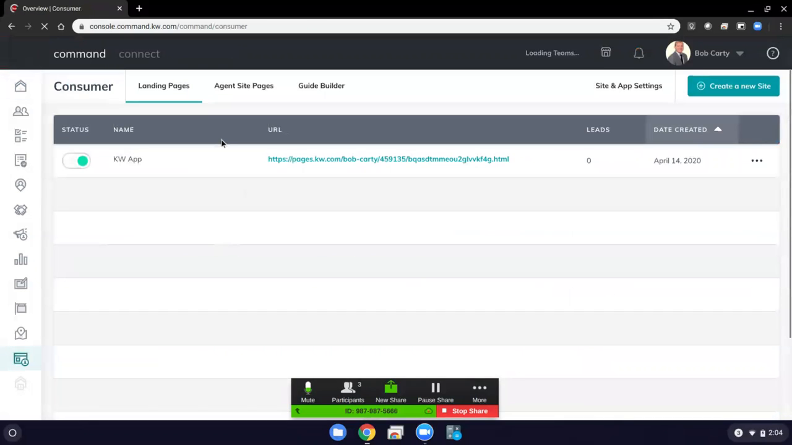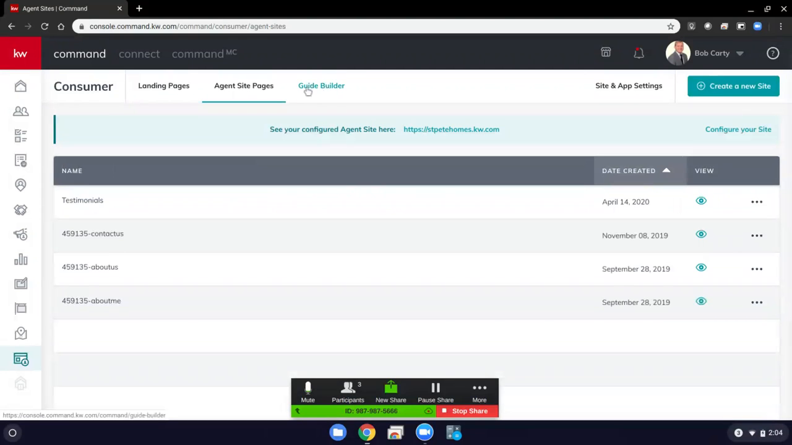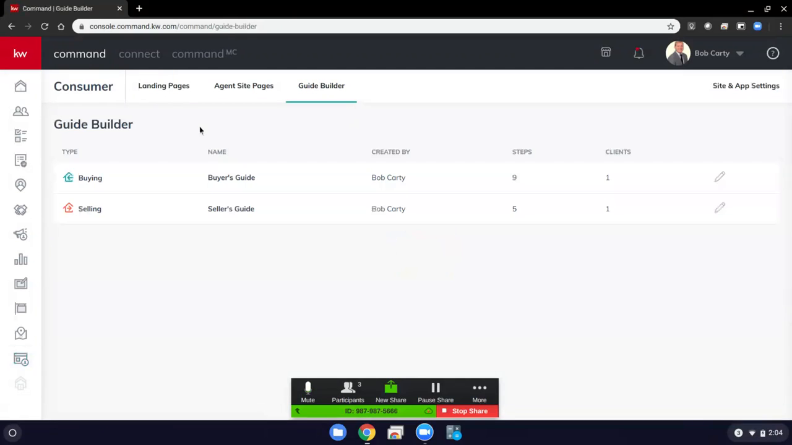And when you pull that up, of course, there's the familiar screen that has your landing pages you've created, any agent site pages that you've got, and then next one over is Guide Builder. So this is where you can customize those guides that are built into the KW app. When you pull this up, you'll see there's a buying and a selling guide, go figure. It'll be created by you, of course.